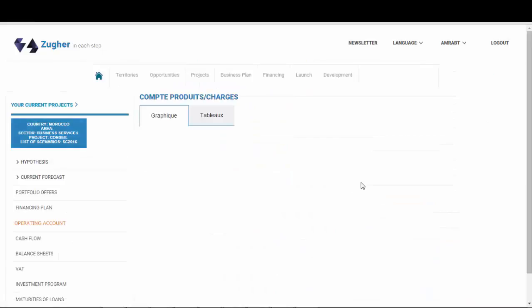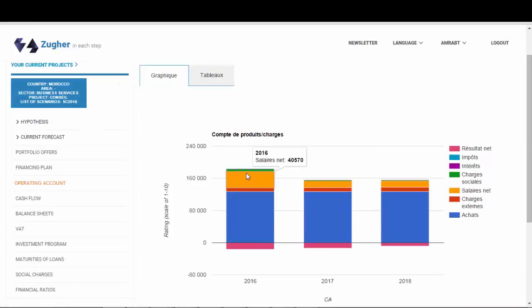We have also the operating accounts, which is completely graphic. You have the revenue, globally speaking, and you have also how the revenue is being shared. We find the purchase, we find here the external charges, we find the salaries, the welfare expenses, we find the taxes, and finally we have some net results.